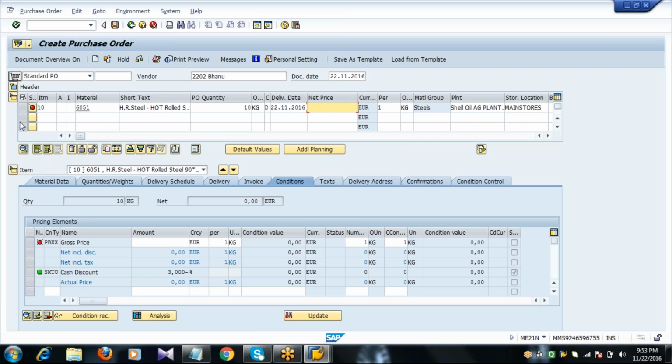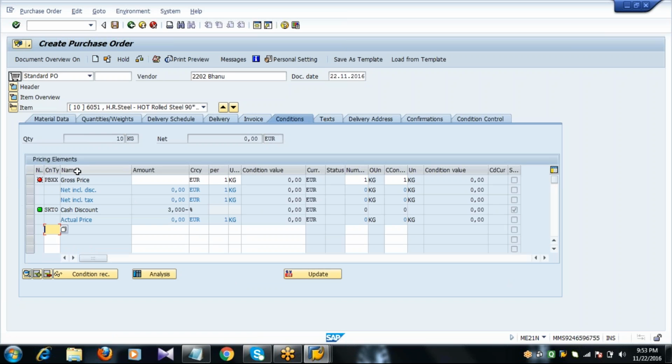And one more thing, there is one condition type you have seen in the info record and even in the purchase order, where it displays automatically. You don't need to enter it. That is gross price. This will be displayed automatically whether you are creating a quotation, a purchase order or an info record, whatever it is. Gross price condition type will be displayed automatically. Only we are going to enter the remaining condition types.